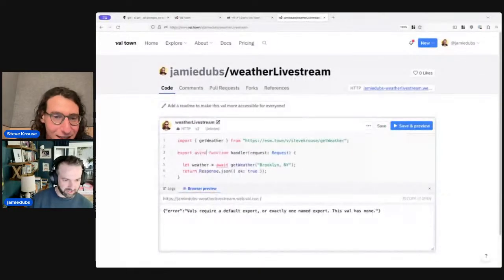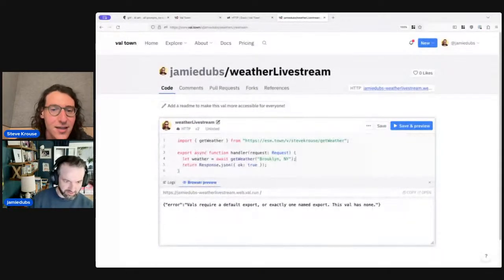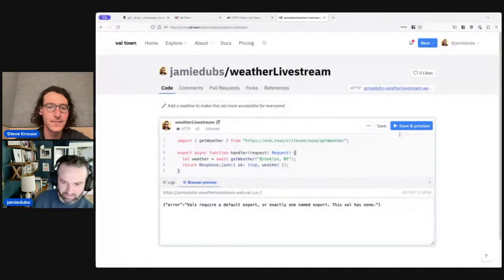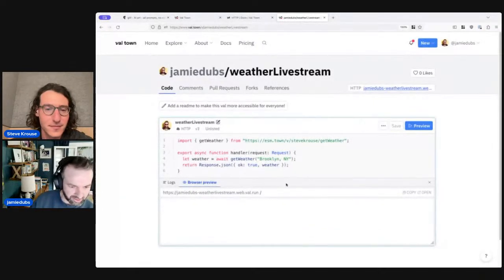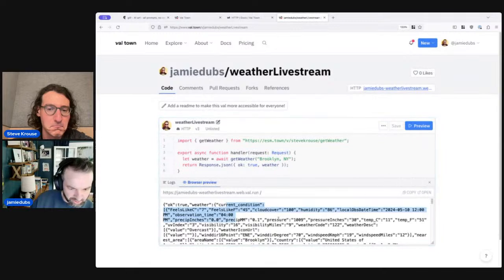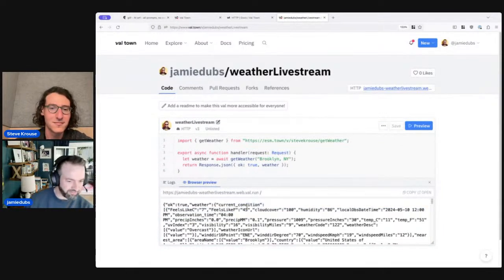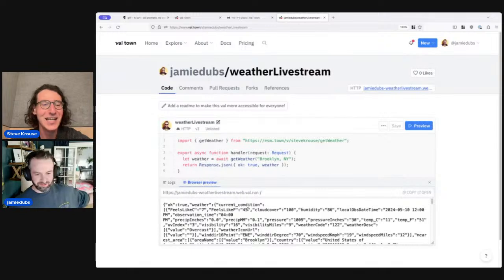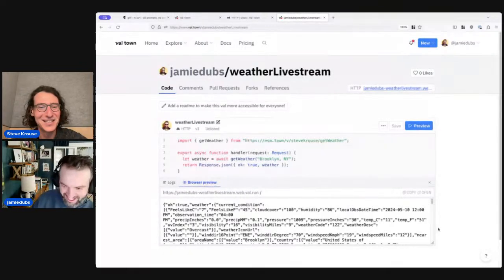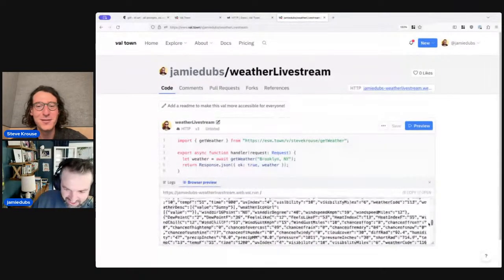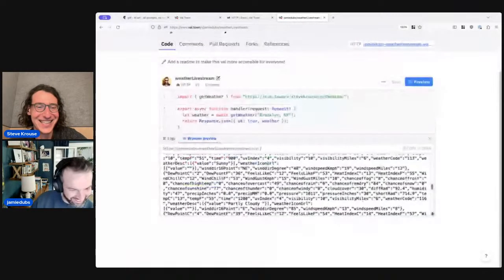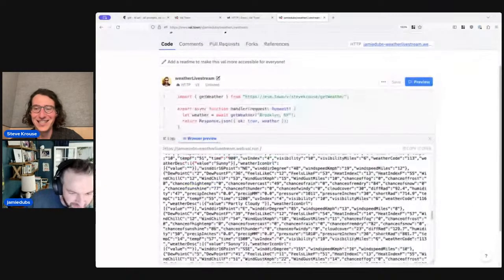We're gonna do async. We'll do an OK true and a weather, and we'll just see what happens really quick. Cool. This feels like 45. I'm in Brooklyn, and it looks like 45 outside, so I'll take this as accurate. We're both in Brooklyn. Let's go. This is a huge response.